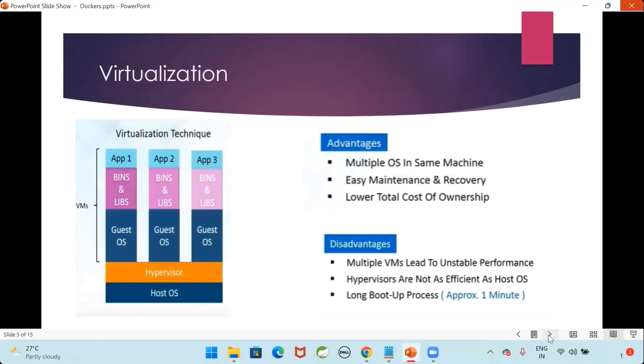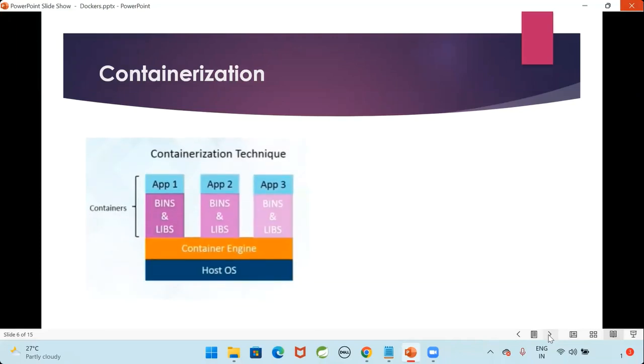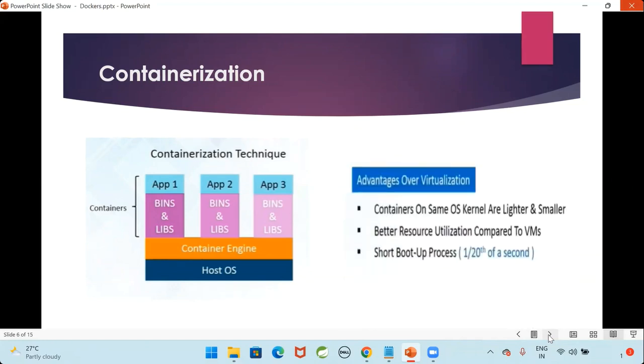Earlier, what happened in the earlier slide? To run 3 applications, I installed 3 operating systems. But here, am I doing 3 operating system installations? No. Every application requires a different stack, so to run the application with a different stack, I'm going to use the container concept. Right? What are the advantages?